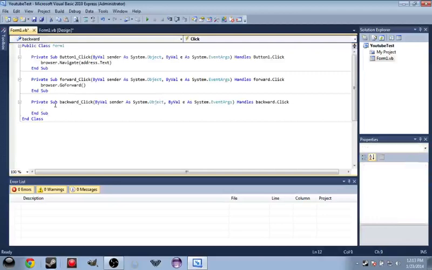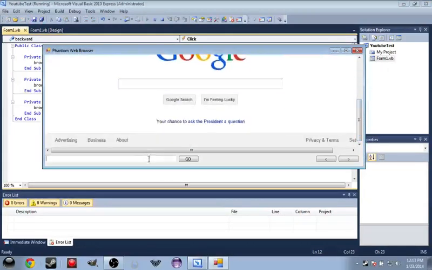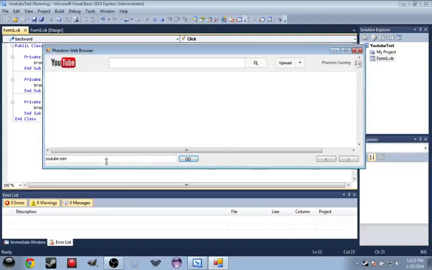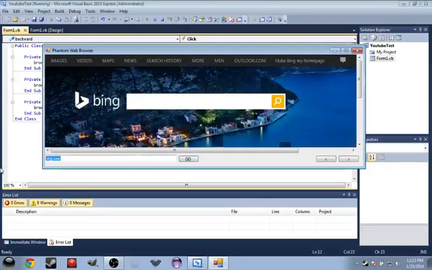Now we're going to do almost the exact same thing with the back button, except we're going to put back instead of forward. Alright, so let's test this thing out. So let's go over to YouTube. Then let's go to Bing. Then one more. Why not, yeah, I can't think of anything, so I'm just gonna leave it at Bing.